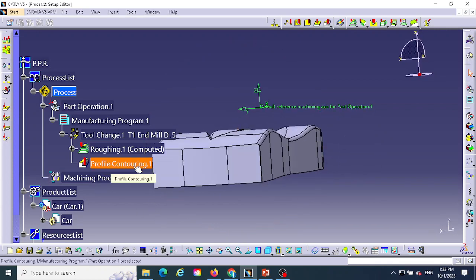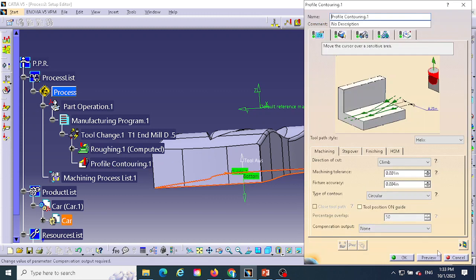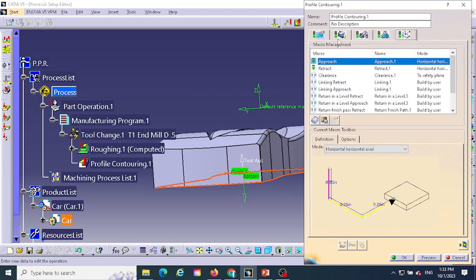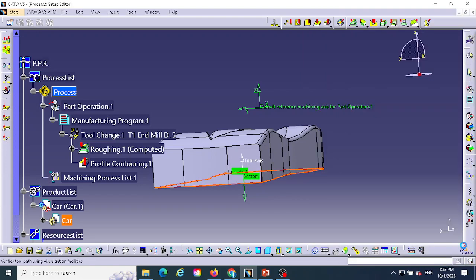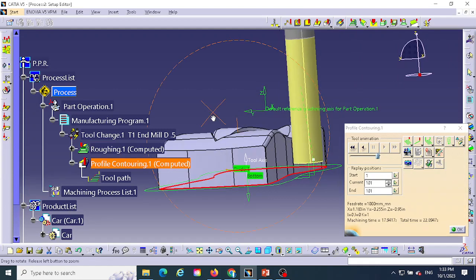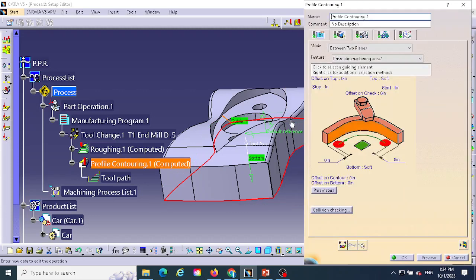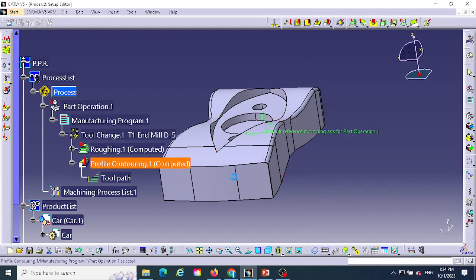Next to contouring operation, see here, you can double click here, and then we can see it as well. This is a contouring operation. Just to show you, as you can see, it is already computed. What you see is the machining time. You can read here, the machining time and the total time, how much time it takes. Okay, so we just set it okay, right?